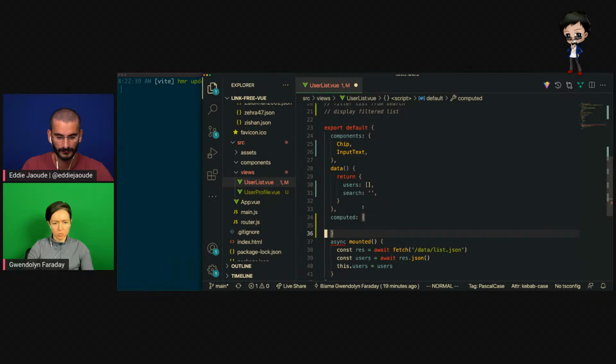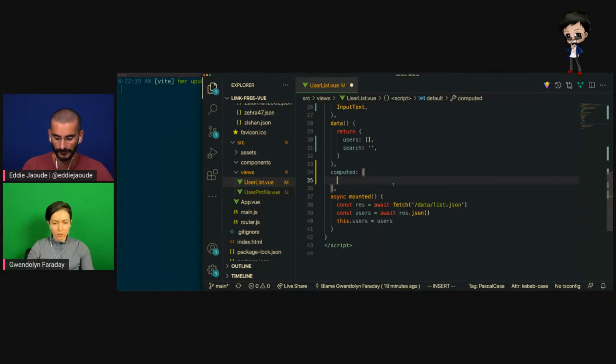So let's see. This will be pretty much the same whether you're using the composition API or the options API. So I'm going to do, let's see. I need to filter through. I need some coffee. 1 second.